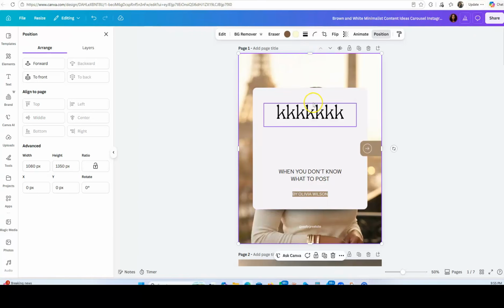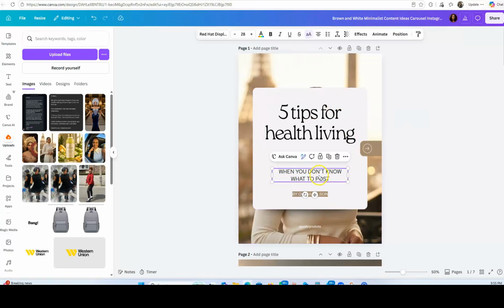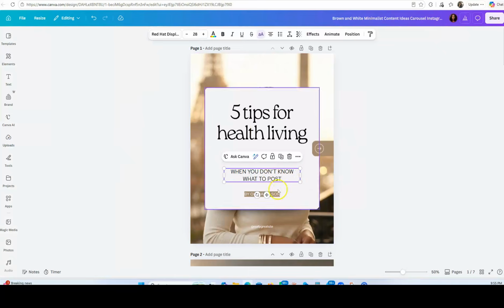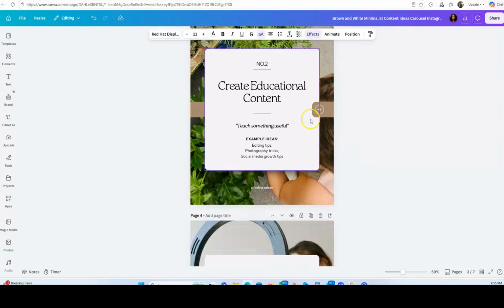Now you can begin to design your carousel. You put the name, maybe for example, what do you want to talk about? 5 tips for healthy living. You just write whatever you need to write, and then you also replace here, and of course you write your name, and then you move over to the next. The same thing we did, the same process. That's how you write your carousel post, and that's it.